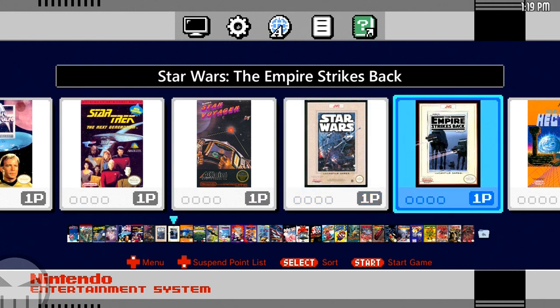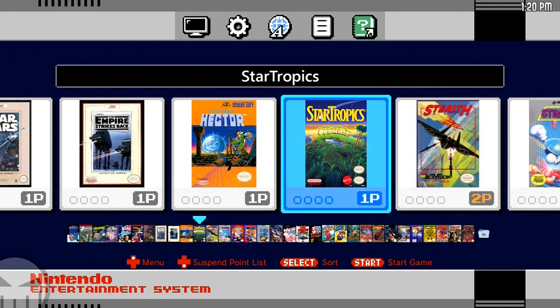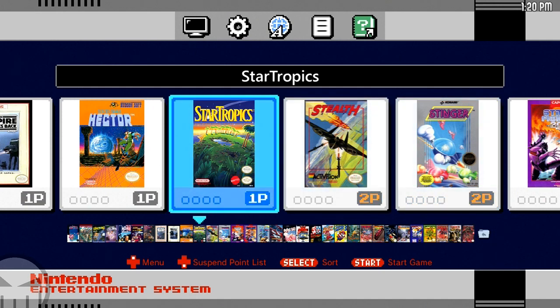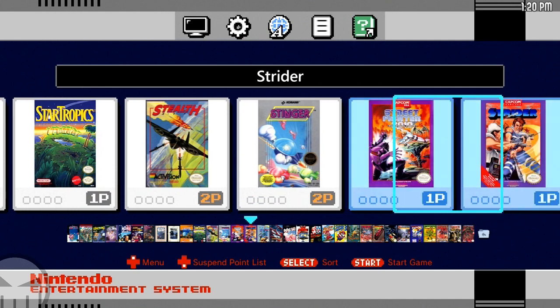Star Wars The Empire Strikes Back. I was debating whether or not to put the Japanese version of Star Wars on here, and I ultimately decided not to. Starship Hector, Star Tropics, Stealth ATF. I think Star Tropics is one of the games that's built into the system. Stinger. Street Fighter 2010. Strider.